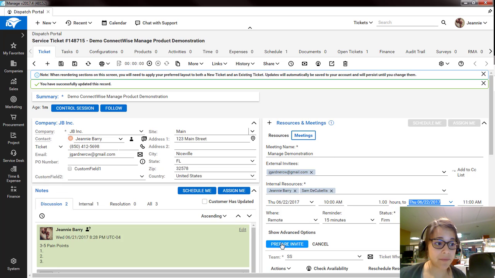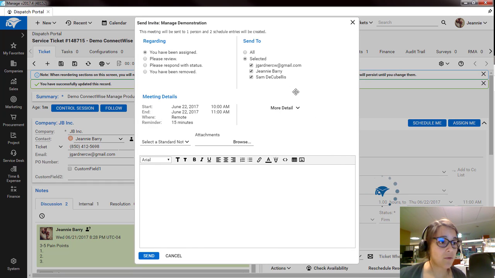If everything looks good from there, we're going to hit prepare invite. And from that, it's going to pop open the box. So the first part is very similar to what you see today. It's going to send that email to the internal resources that they've been assigned. The second part is that meeting invite.